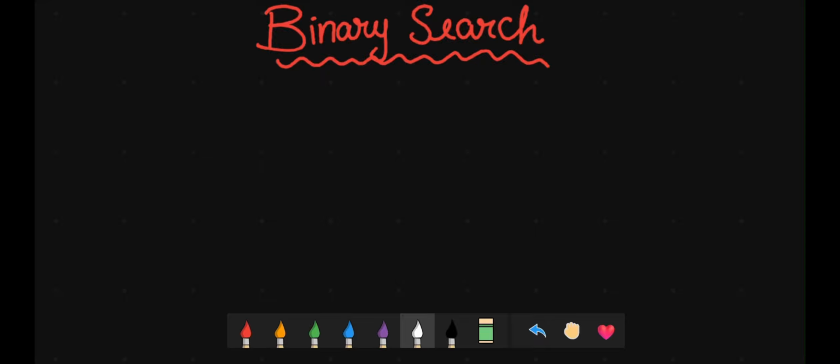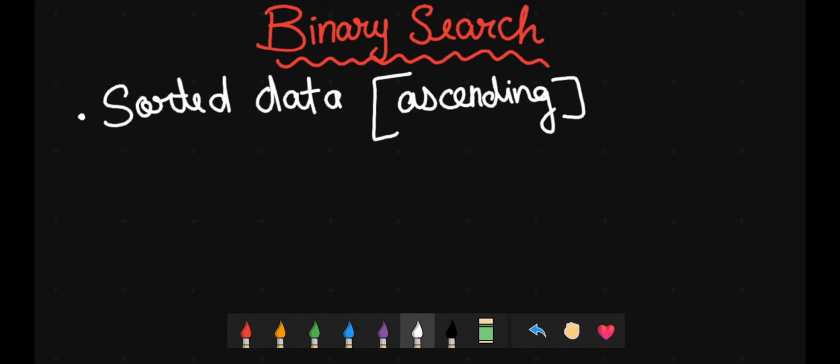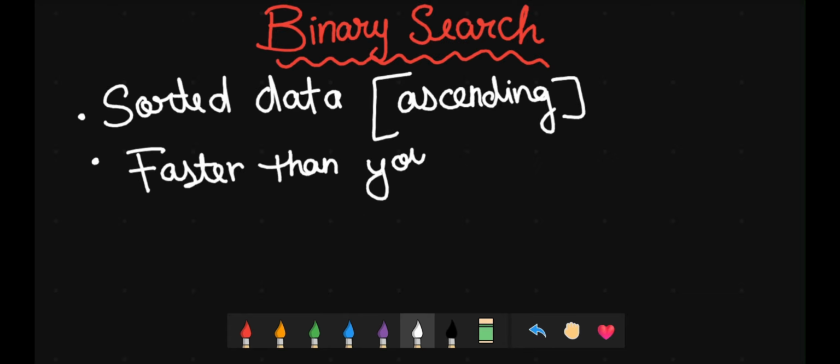Talk about binary search. In the previous video, we talked about linear search, and we know that it worked on unsorted data. But a binary search works on sorted data, and that too not in descending but in ascending order, smaller to bigger. Now the second thing is that it is a lot faster than your linear search.